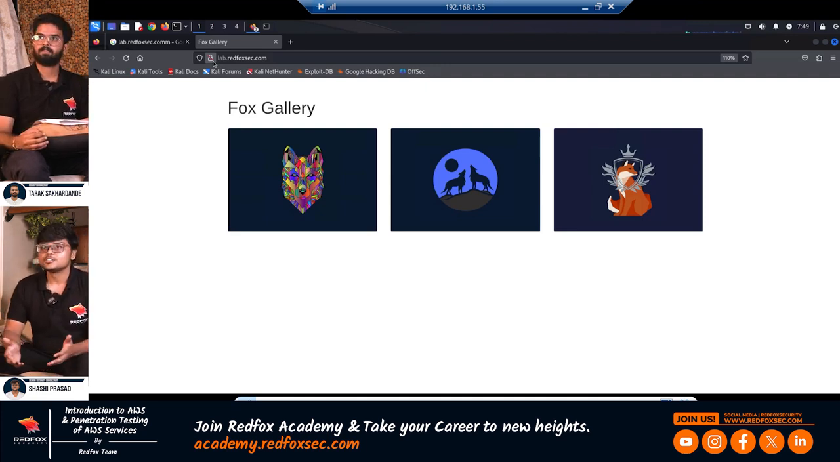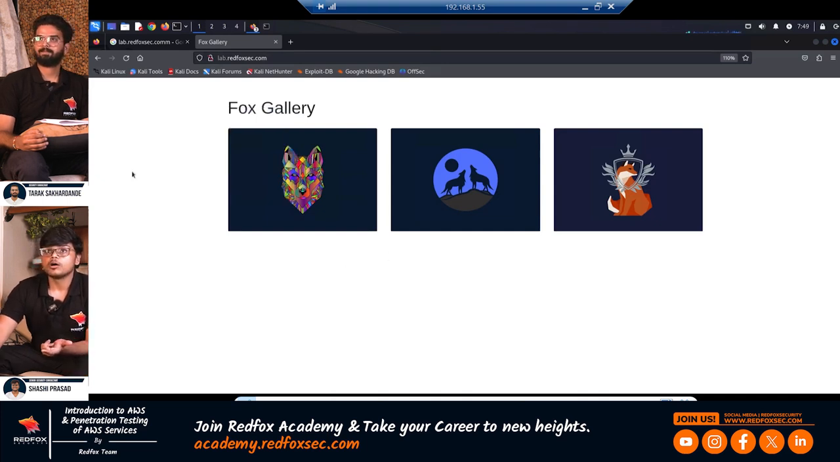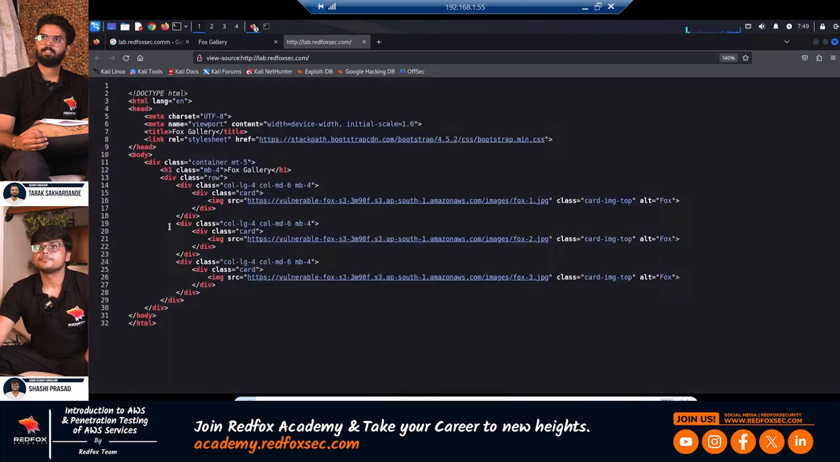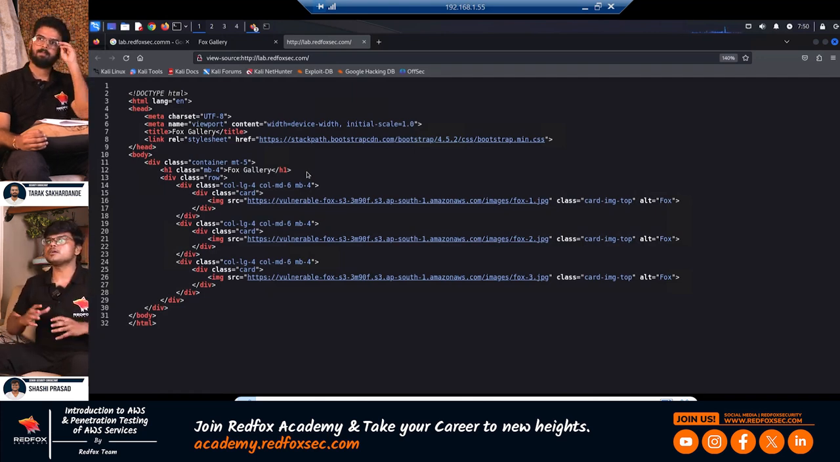Okay. So let's start with finding vulnerabilities in this website. Maybe we can read the page source. So when we read the page source, we will get to know the front end code, and we can see here that the images this website is taking are from an S3 bucket. How do I know it's an S3 bucket?